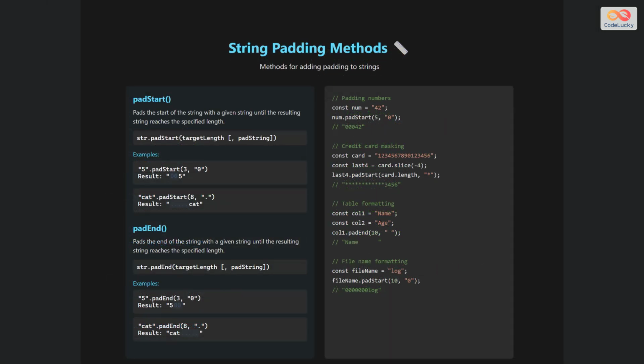Let's explore the string padding methods, which are used to add padding to strings. The padStart method pads the start of a string with a given string until the resulting string reaches the specified length. The padEnd method pads the end of the string with a given string until the resulting string reaches the specified length. These methods are very useful for formatting data, especially when dealing with numbers or aligning strings.